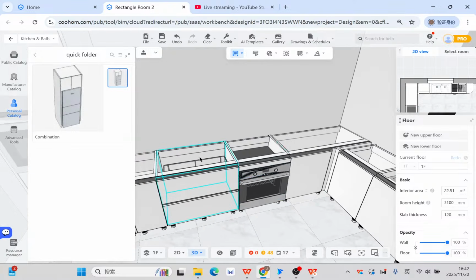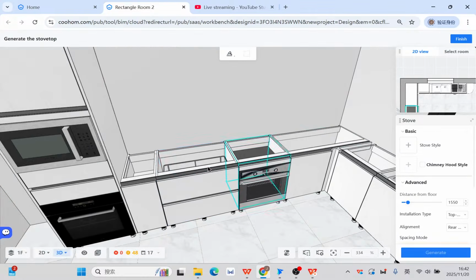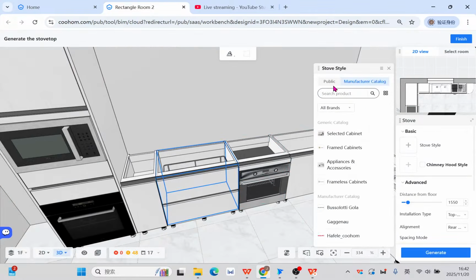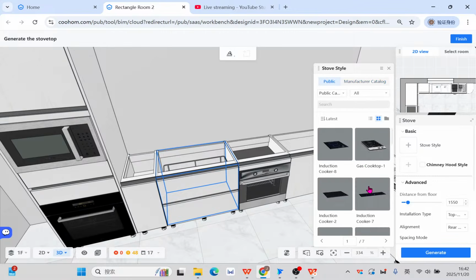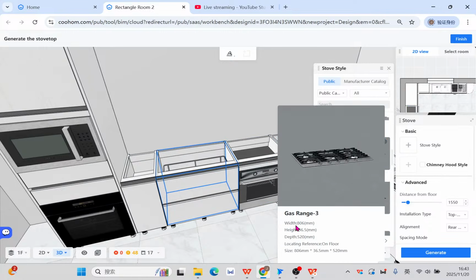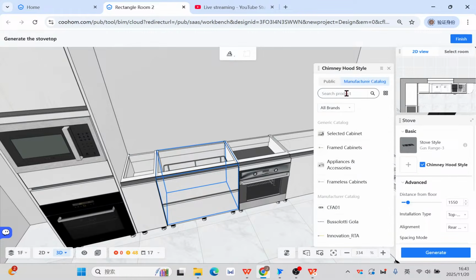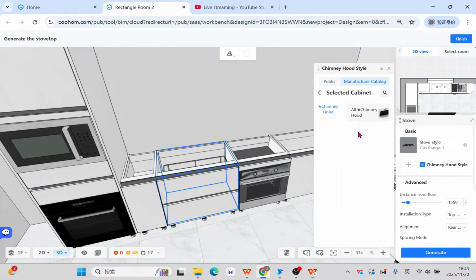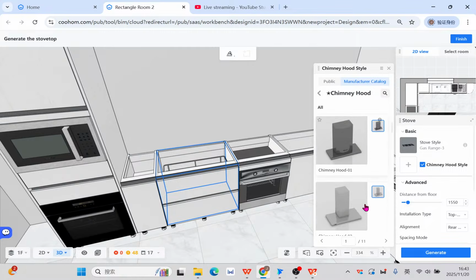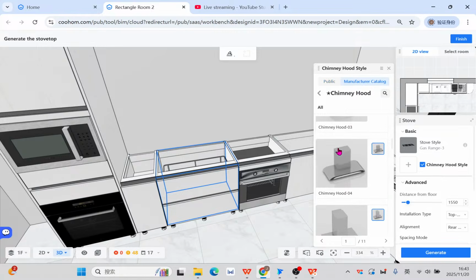Okay, and also don't forget this one. Let's say we still need to generate the stove. Click stove style. Okay, public. Yeah, you can check with the same logic. First, you can check the size, and here, okay, the width is not that big, so good enough. Chimney hood, if you want, you can click and then have it. Yeah, you can also have some more. It's not only the default setting. There are some more available from the manufacturer. Probably also the same.